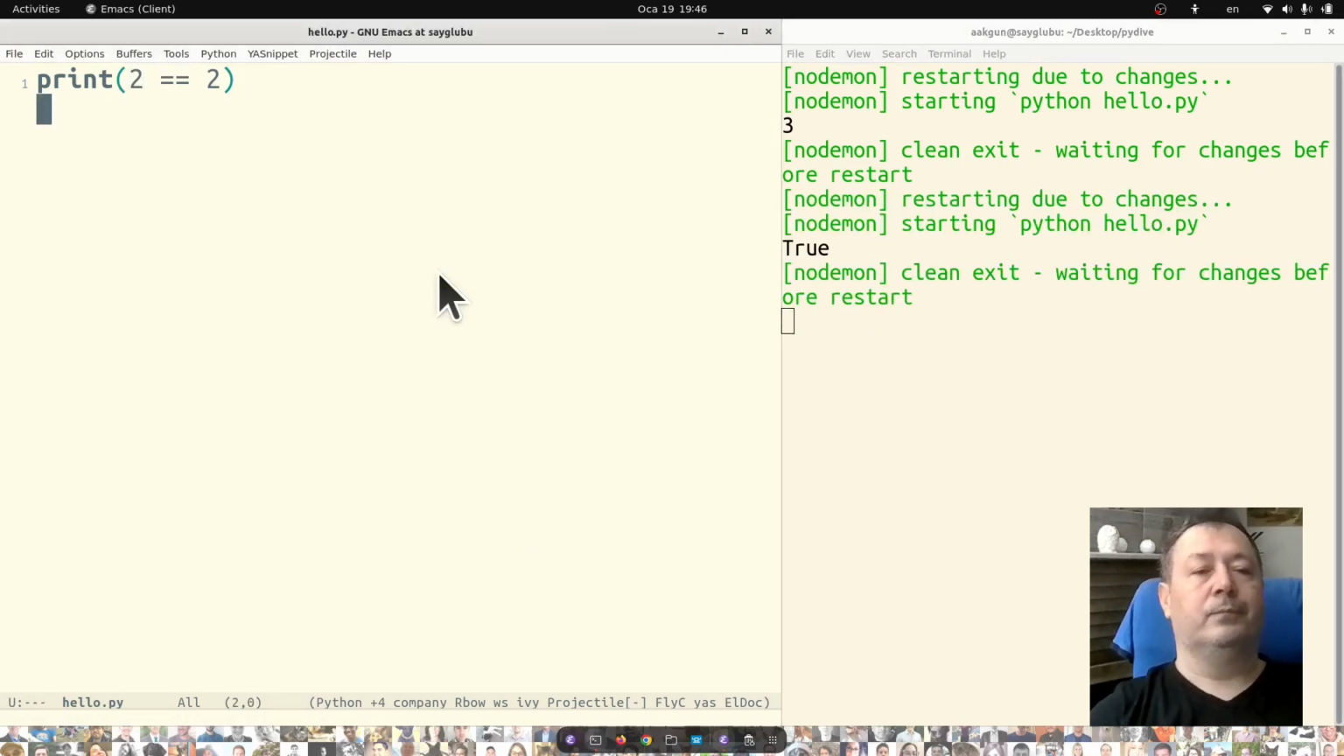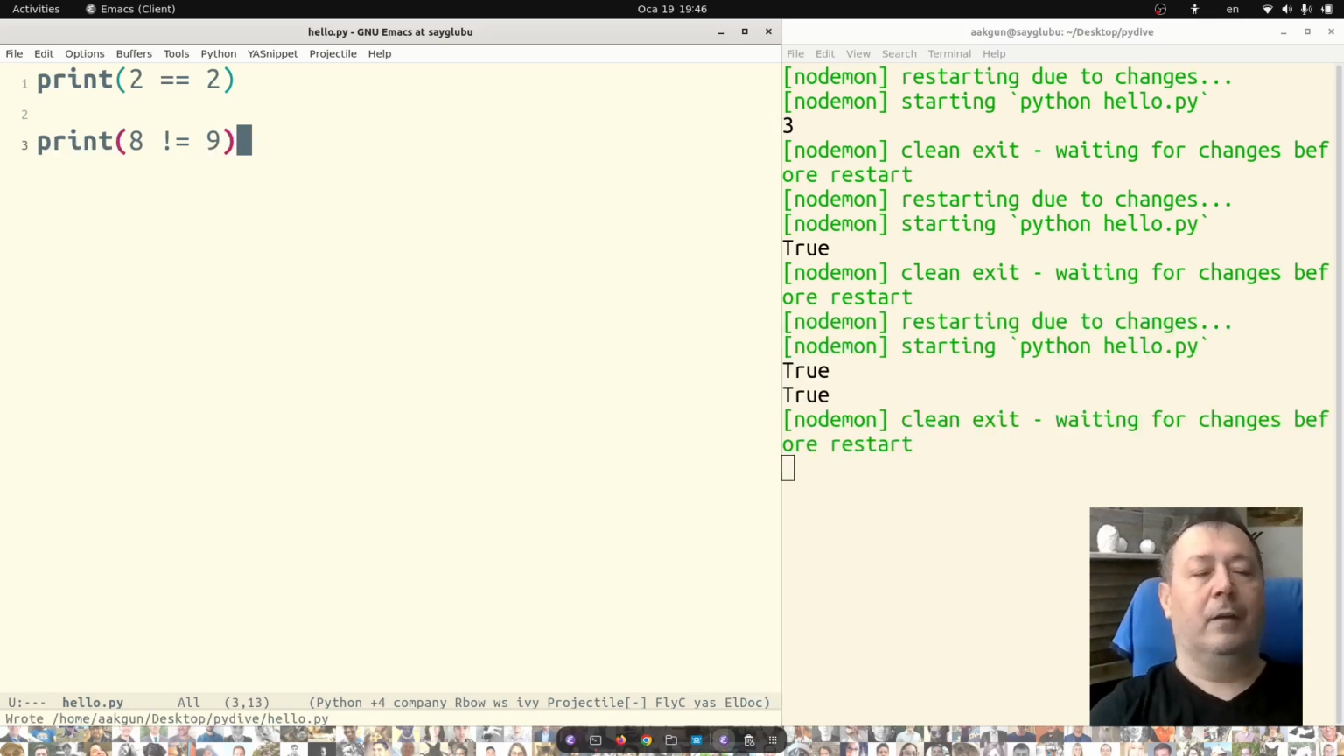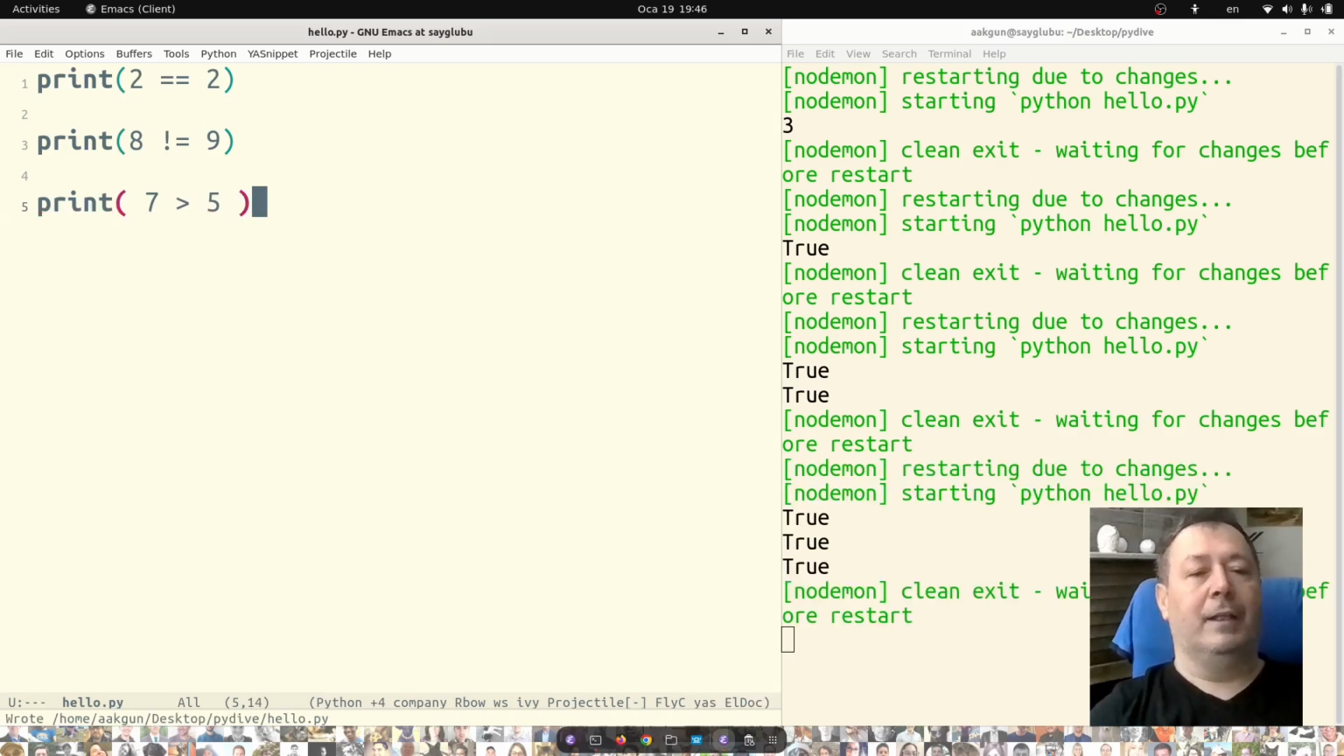True. Print 8 is not equal to 9, sorry, that is true too. Print 7 is greater than 5, and that's true.